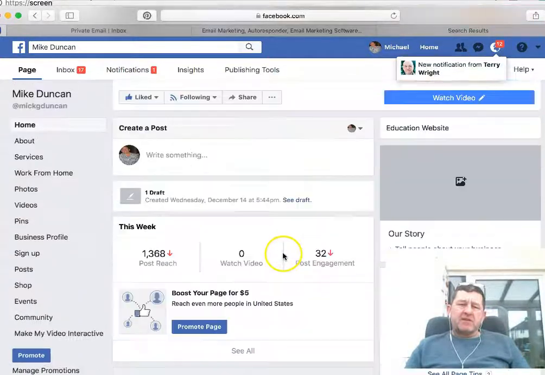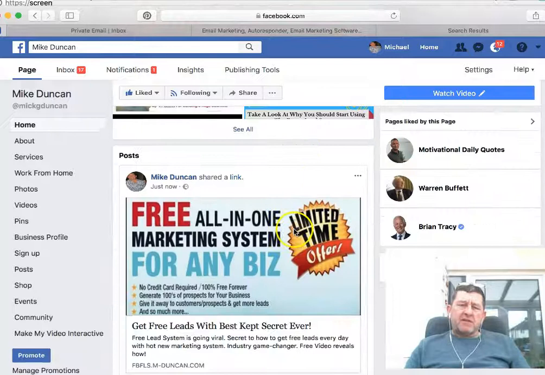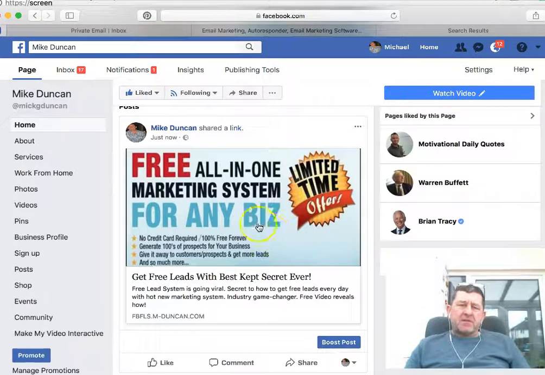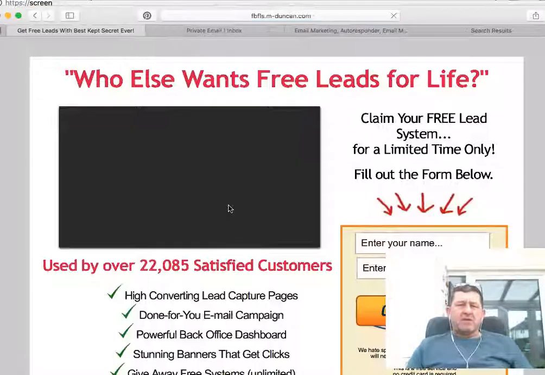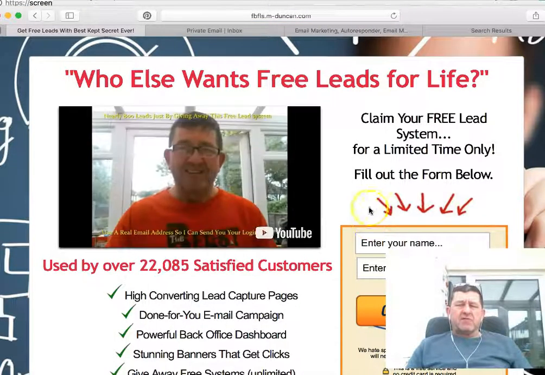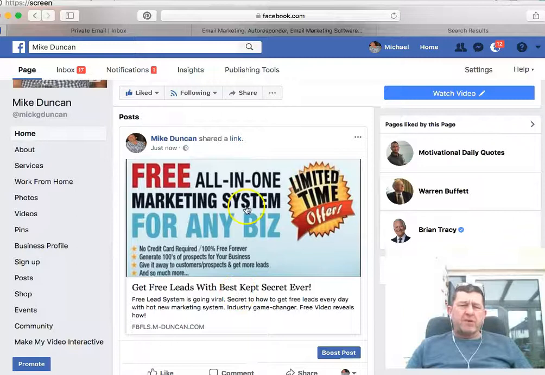Just wait for your page to load, and then you scroll down, and there you go. So that's the image. Did I say that it would also make this image clickable? So that's posted on your page for now, but if you click that, let's see where it goes. There you go. It goes through to one of my free lead system funnels. And that's what you want. So wherever you want people to go, that image will take them there.